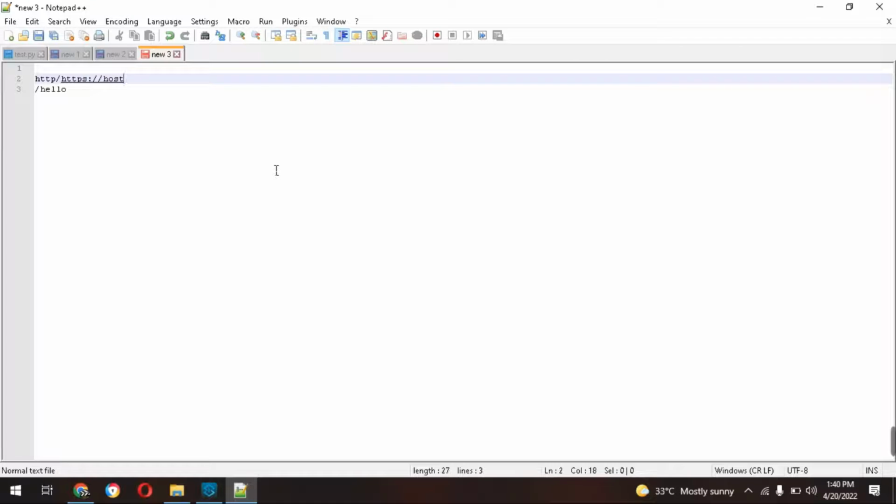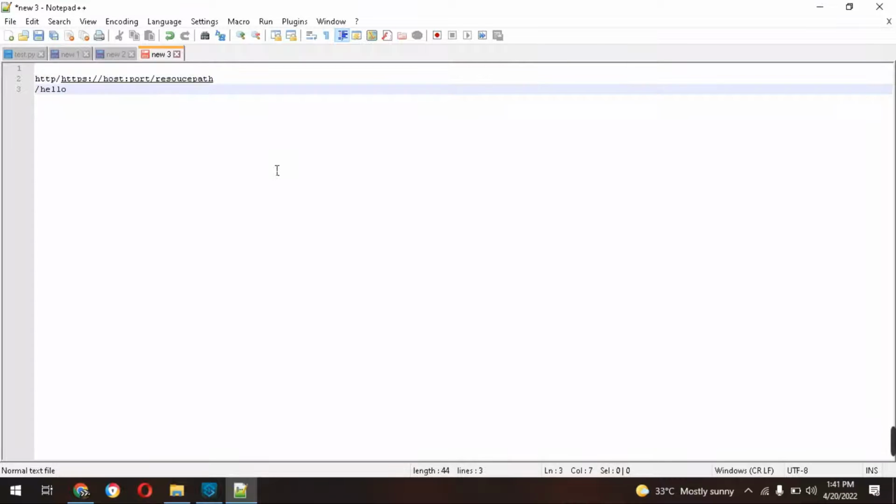Okay, the domain name will be there, and by that the port will be there. After that there will be a resource path containing our base path and our sub path. Now my resource path is hello. I have told that my resource path will be hello.